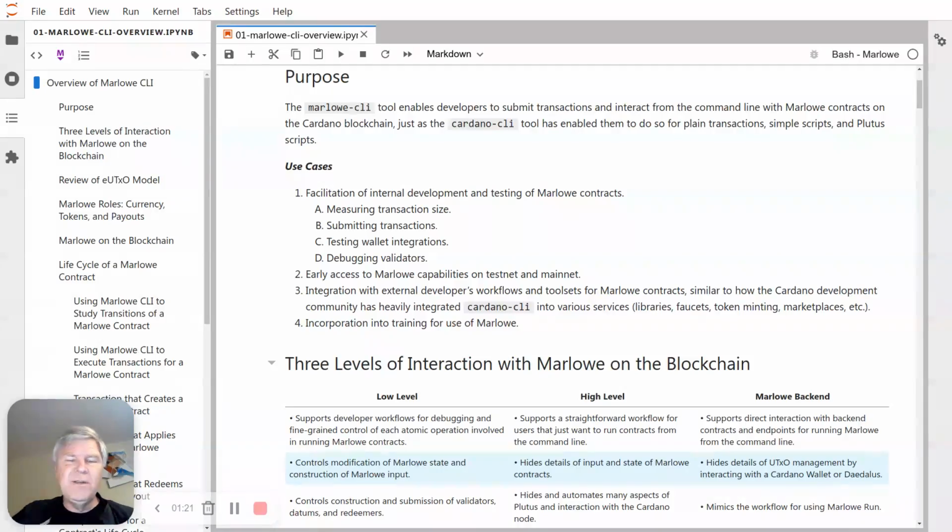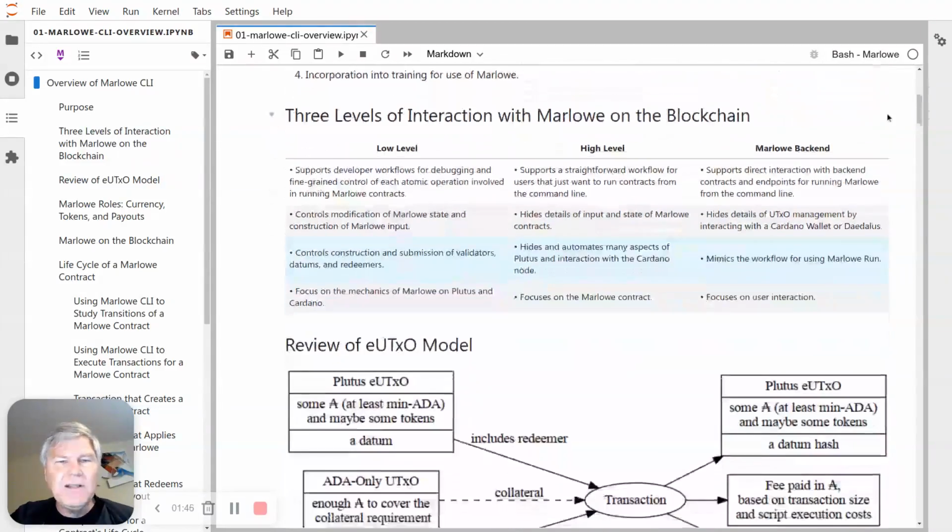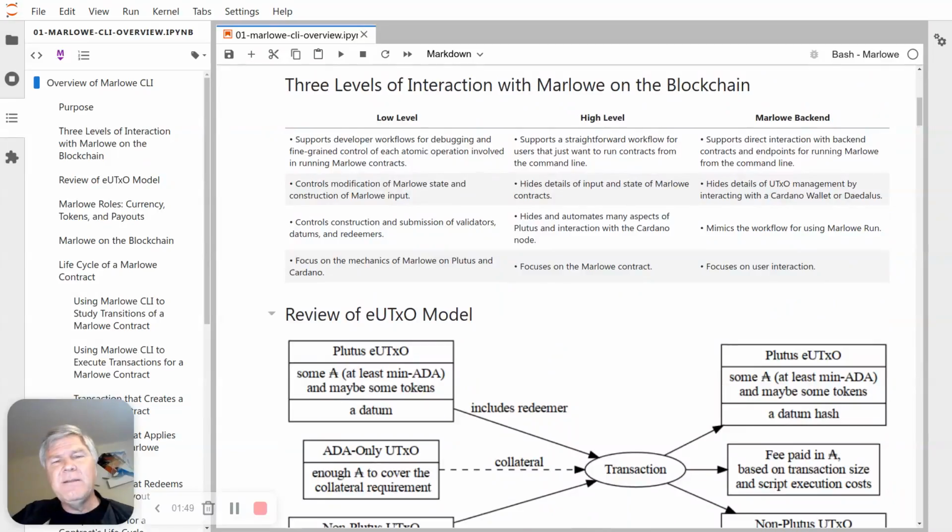So in general, it lets you integrate with developer workflows, similarly to how the Cardano community has heavily integrated tools like Cardano CLI into various services like airdrops, libraries, faucets, marketplaces, things like that. And then, of course, this is useful as a learning tool, so you can really get a more in-depth understanding of Marlowe transactions. So there are really three levels at which you can interact with the blockchain using Marlowe CLI.